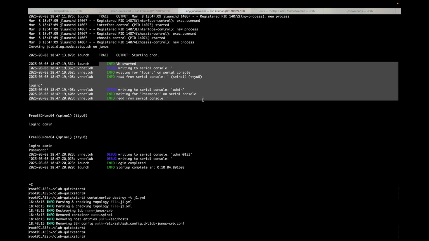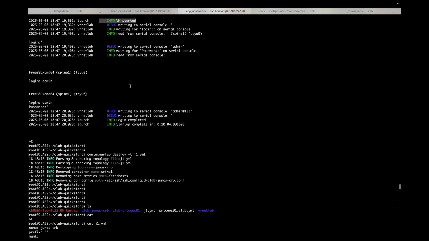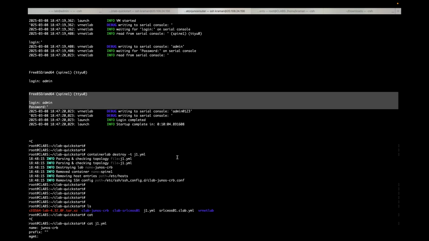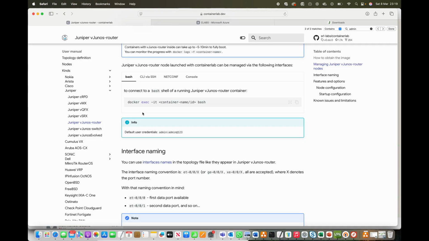In the docker logs -f, for the hostname of the device, you have to see this particular message: INFO VM started. This is the point where the deployed VM is fully ready and up for you to log in. Now to log in, all Junos routers have a default username called admin and a password admin@123. So this is usually the default username and password you have to remember.